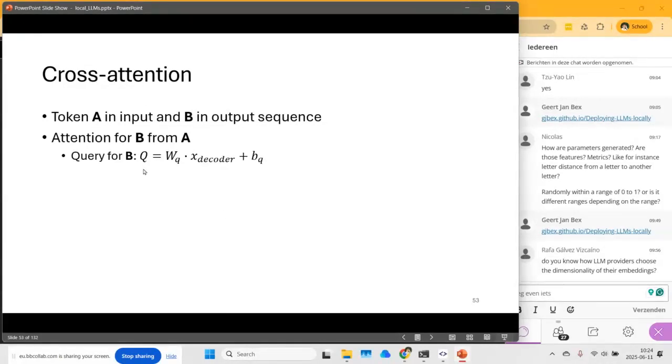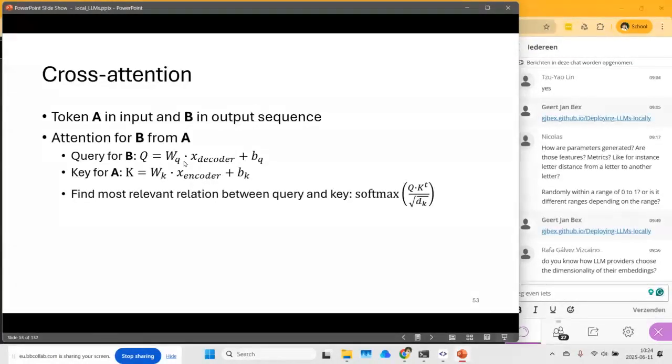Okay, so we have a query for B, we have a key for A, and we have then the most relevant value, again, Q times K. But notice the key for A is essentially the output of the encoder. Okay, so then we have the value for A, and that is again based on the encoder. So the query comes from the output, the key and the value come from the input.